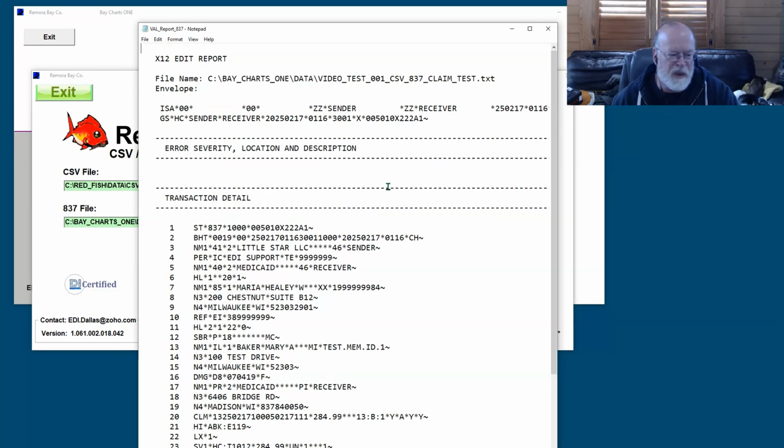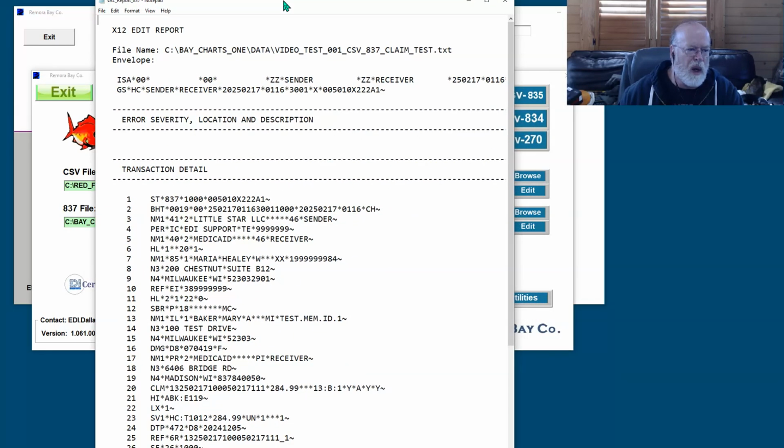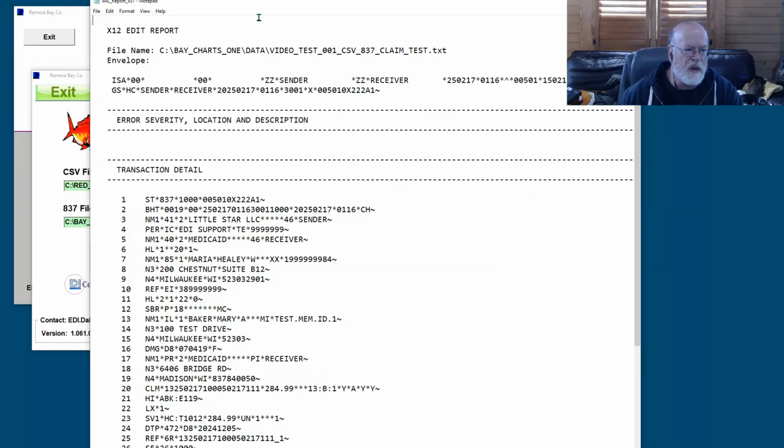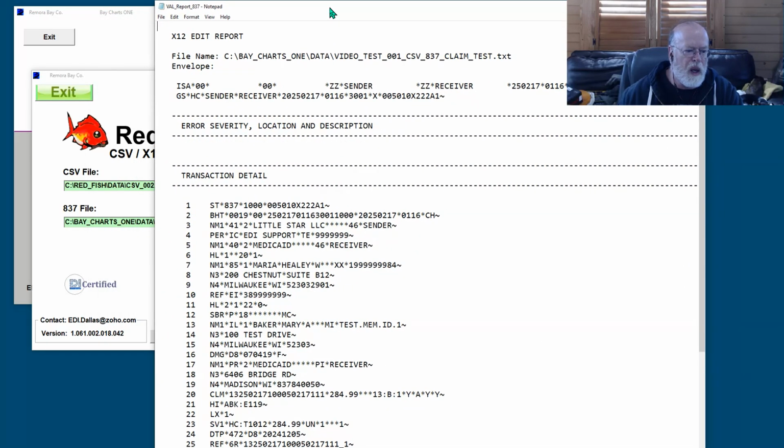So how long was that? I just created 2 claims and ran them through this decent validation machine. Redfish is a decent 837 validator, and it's saying that the claim is clean. So at this point, you can just send that claim on to your payer.